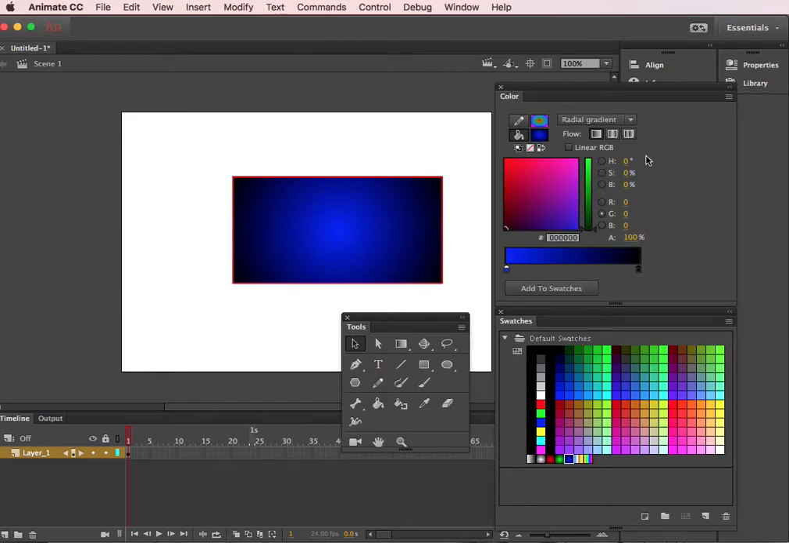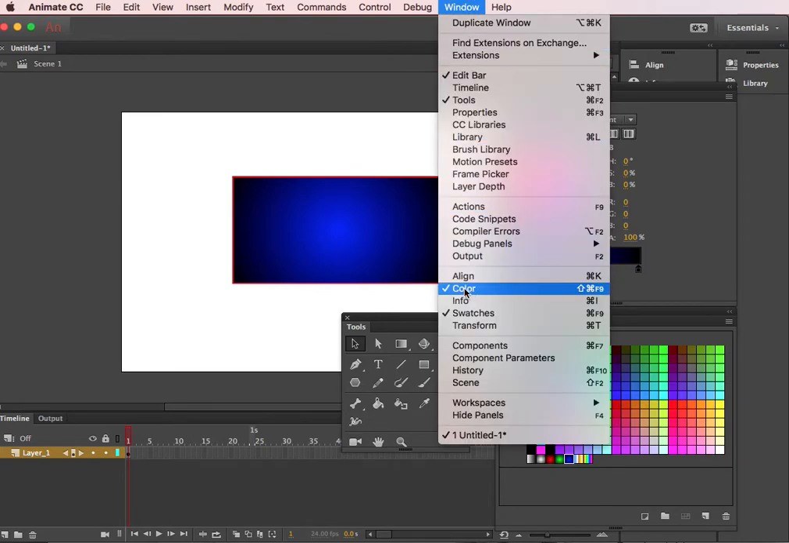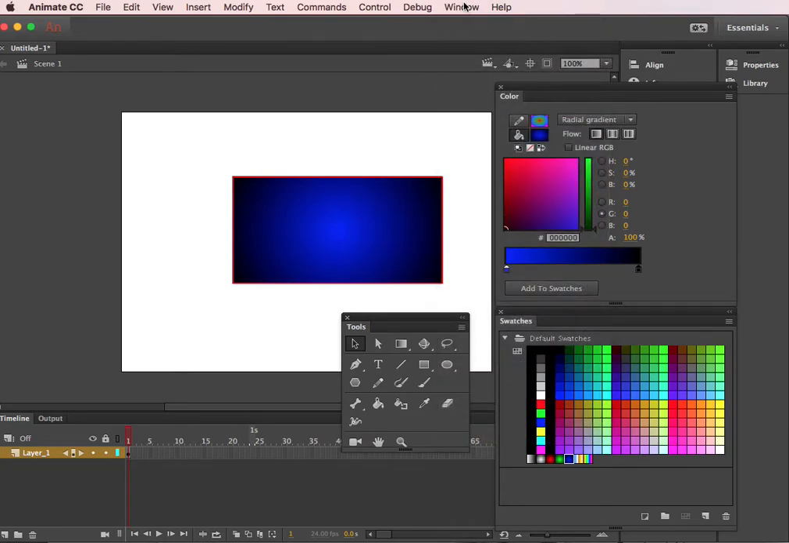So many of you are probably wondering, how do you make a gradient? So the first thing you need to do is make sure you have this color panel up on your screen and make sure you have the swatches panel. Okay, so I've already done that and I've put them where I like to have it.